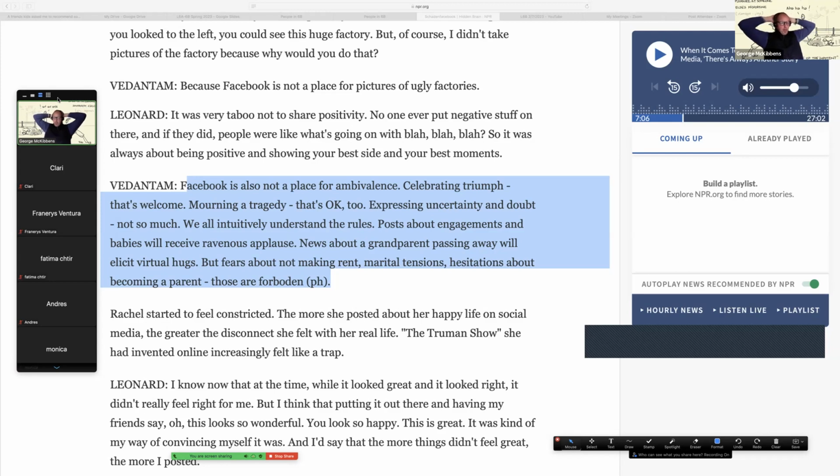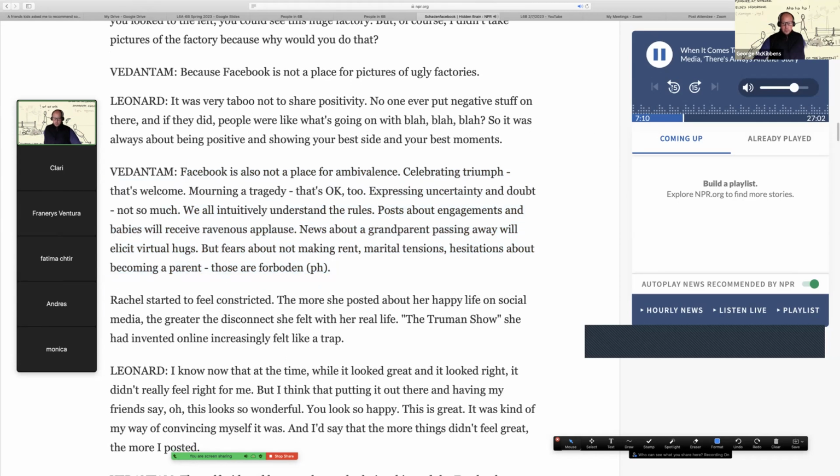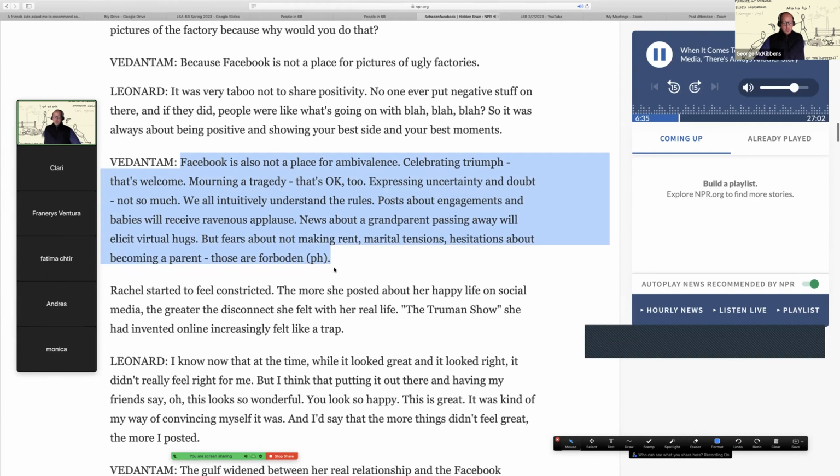Okay. Here's what happens. The more she posted about her happy life on social media, the greater the disconnect she felt with her real life. Facebook is about being positive and showing your best side and your best moments. It is also not a place for ambivalence. Celebrating triumph, that's welcome. Mourning a tragedy, that's okay too. Expressing uncertainty and doubt, not so much. We all intuitively understand the rules.